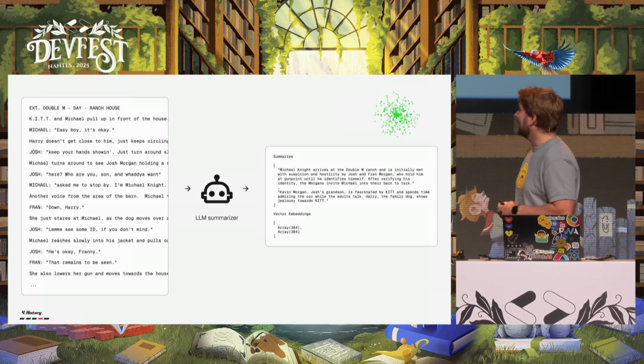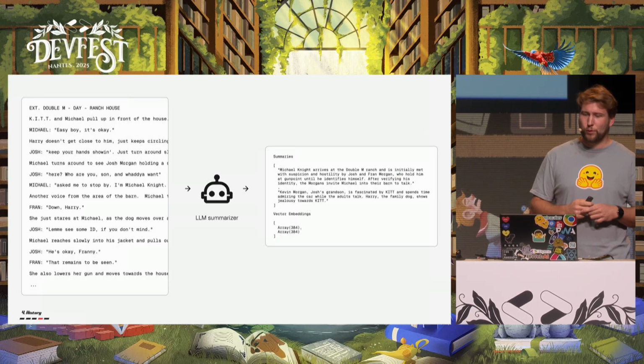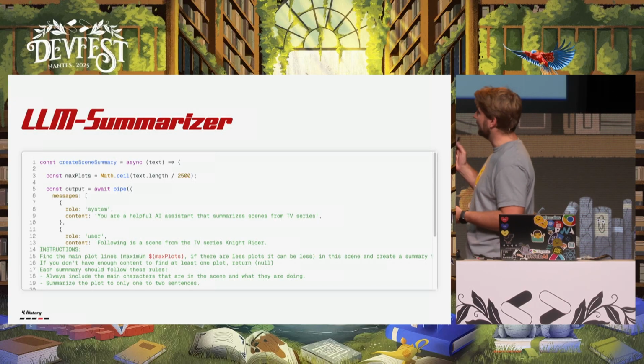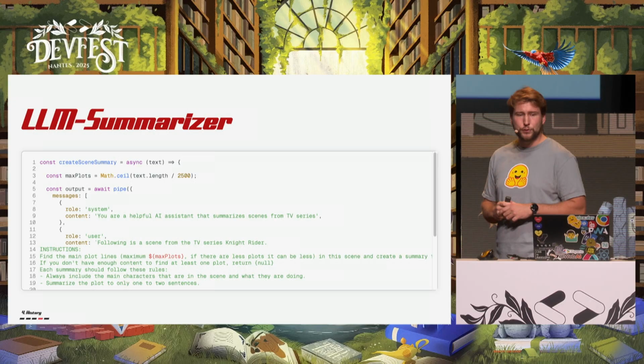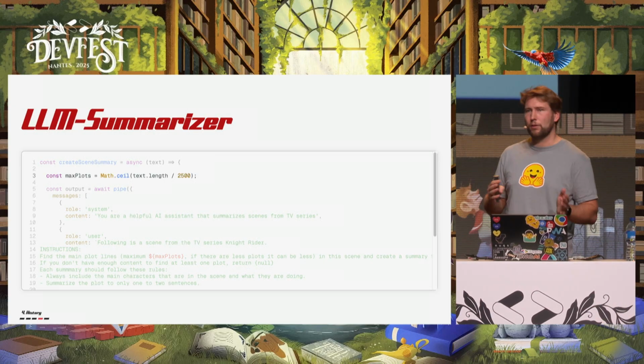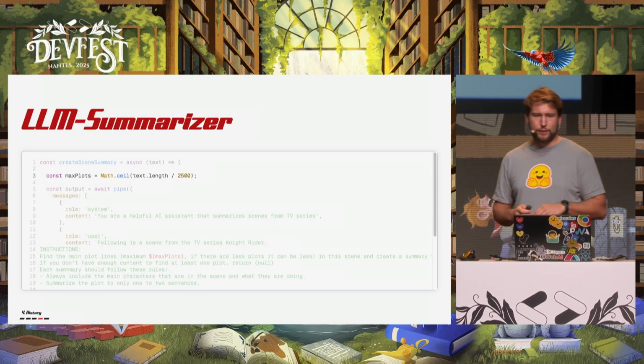My solution to that was to use this LLM summarizer. The LLM summarizer is nothing but a function that takes the text as an input. It will then estimate how many plots I can expect. So the longer the text, the more plots, the more summaries I would expect.